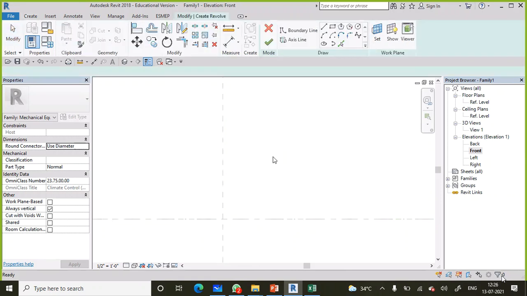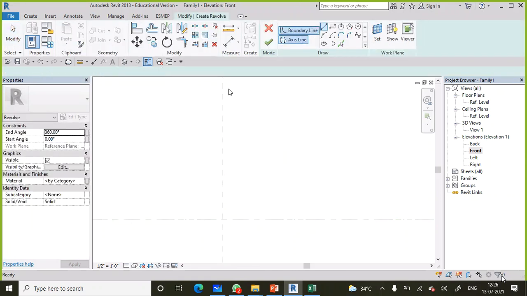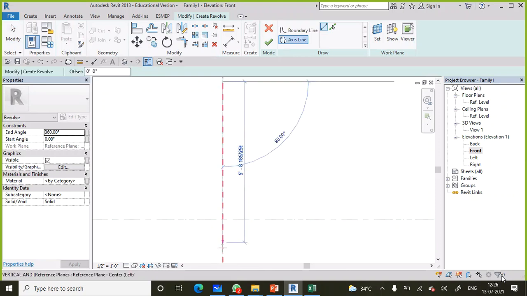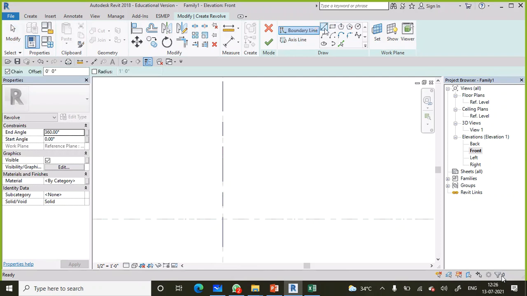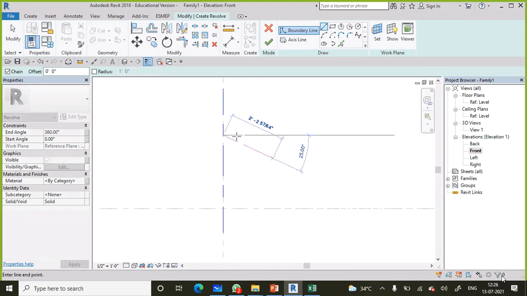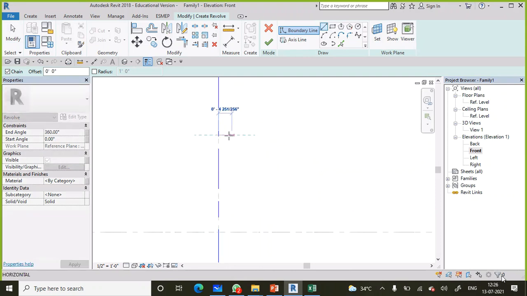First we need to draw an axis line. Draw it. After it, a boundary line. I want to create the pointer of these shapes as a size, height as, for example, 3 feet. Its size is suppose 3 inch or 4 inch.